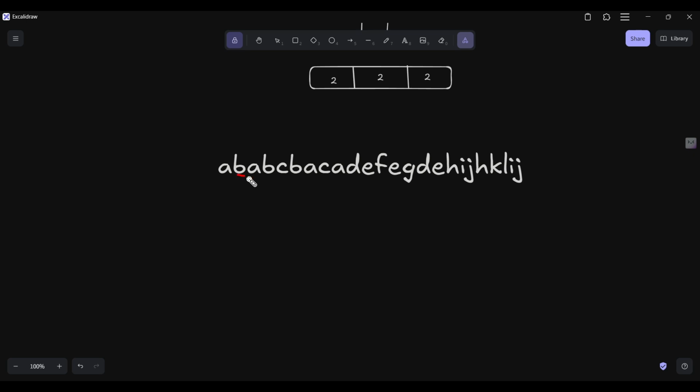that is b. So b's last occurrence is here. So till now the last occurrence is here, so the main partition size is up to here. So we will check every character's last occurrence so that we can get the final partition. So what we'll do here: a's last occurrence is here, okay.